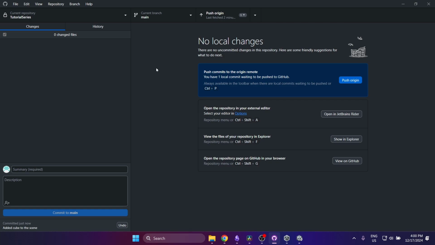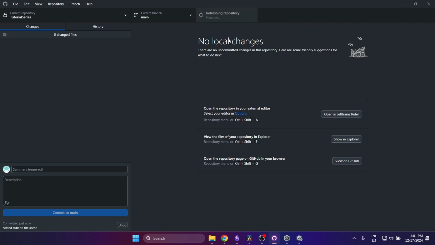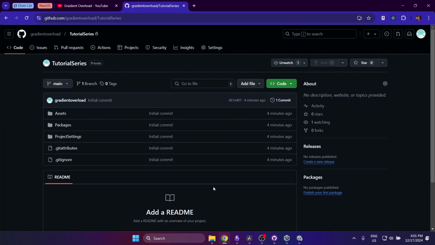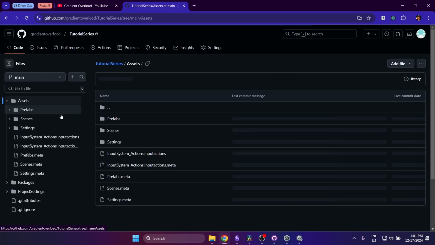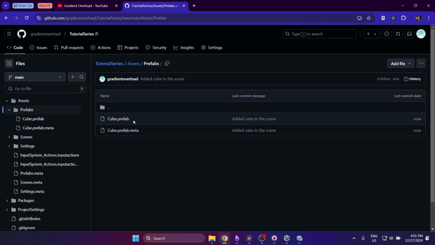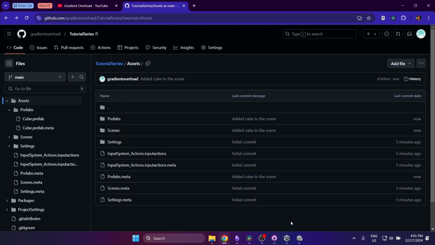But now if you want to push them to the cloud, to your friend or to yourself, you have to actually press push origin. That's what will put it in the cloud. Now if we go to our repository and we refresh, instead of saying initial commit, it will say "added cube to the scene," and we will be able to see the changes that we made, because now we have a prefabs folder and we see cube.prefab is right there.